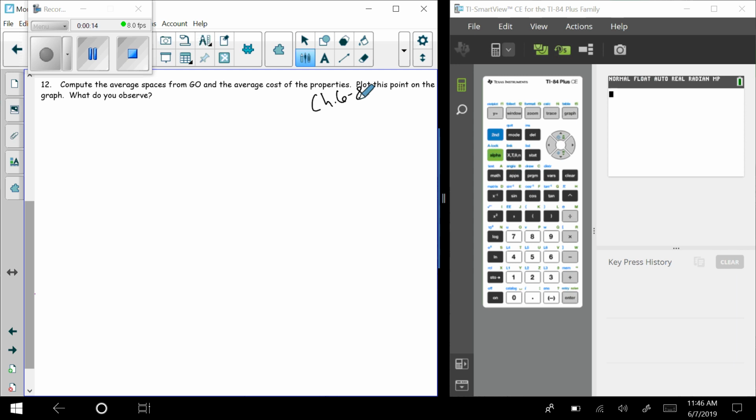If you're just now joining us, I've been working on this monopoly example for quite some time, dealing with the number of spaces from Go and the cost of a property. Please, at least go back and watch the very first video so you know what we're talking about. There's 12 total examples, and this is the last one, like I said.